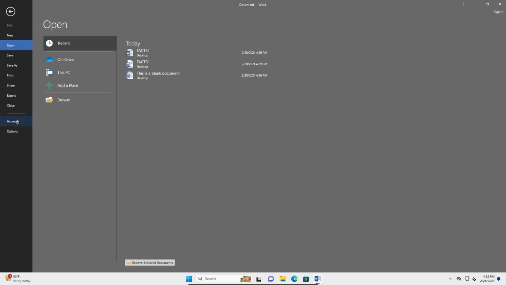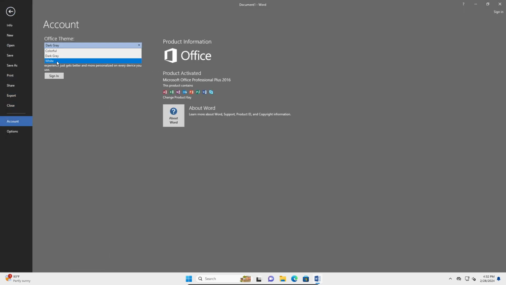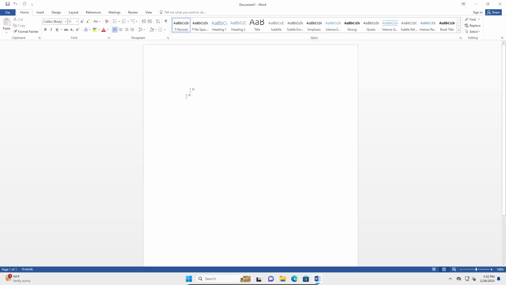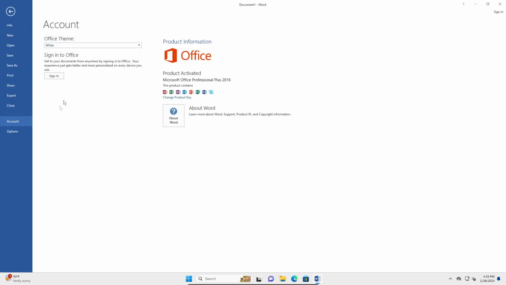Or you can just go into the account again and change it to White, which makes it all very white. So yeah, that's basically how to change your Word to look different and enable dark mode.